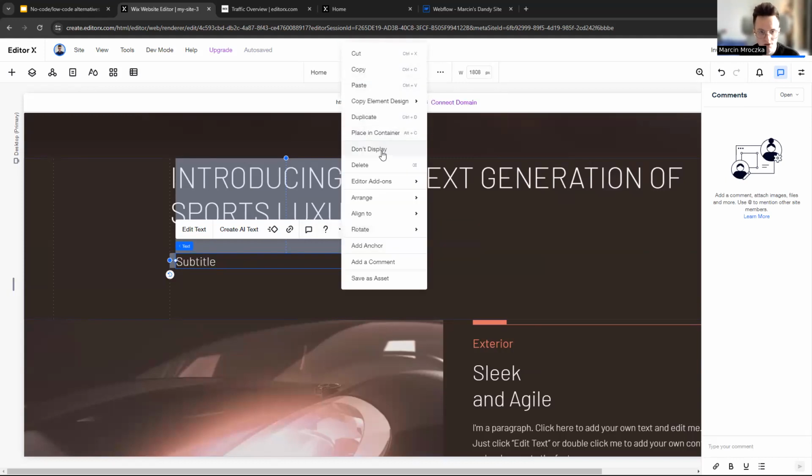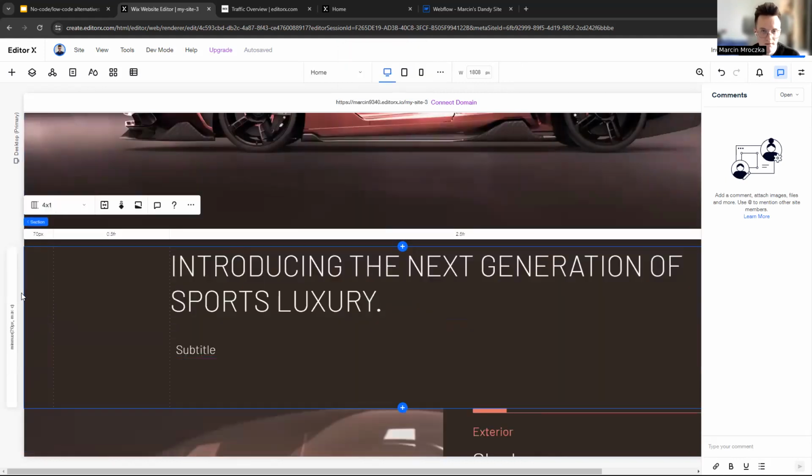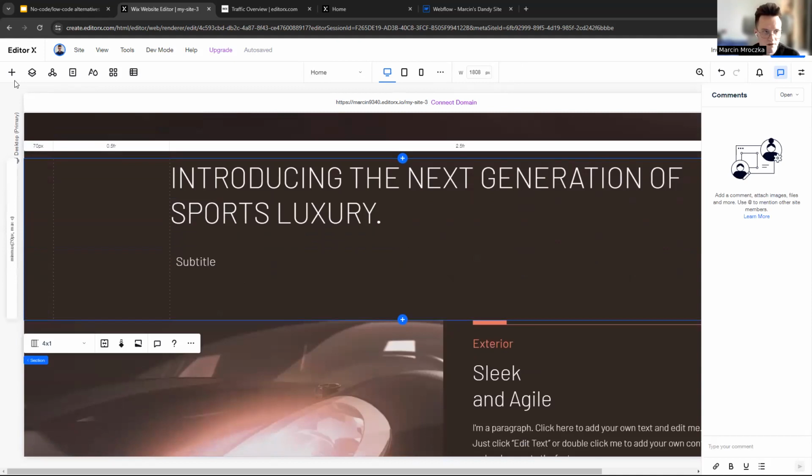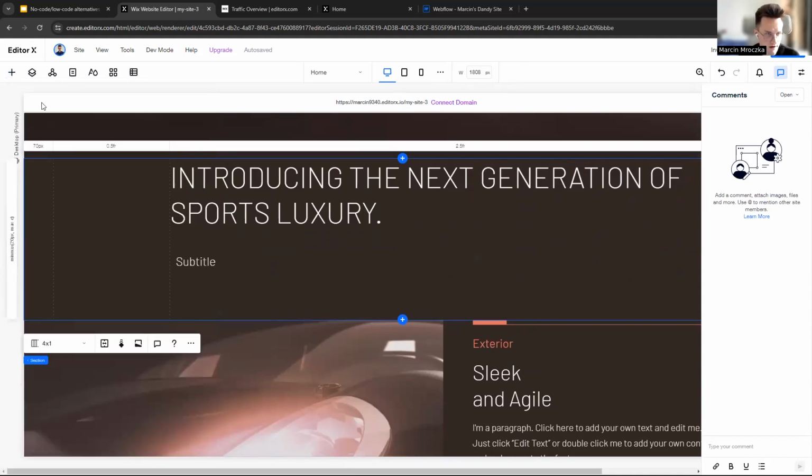You have some more options in here. You can hide it, for instance, on certain types of devices. So for instance, maybe you don't want to show that title on mobile screens, depending on your preference. But yeah, it's very simple. It works with drag and drop.